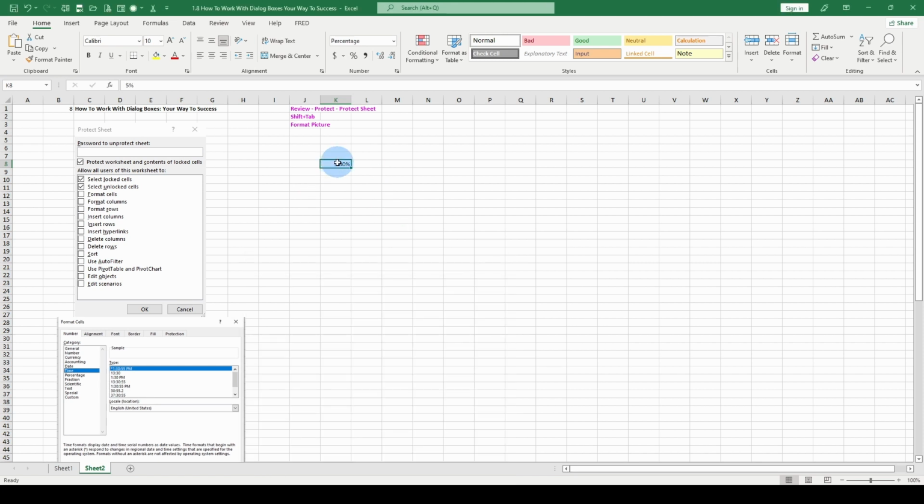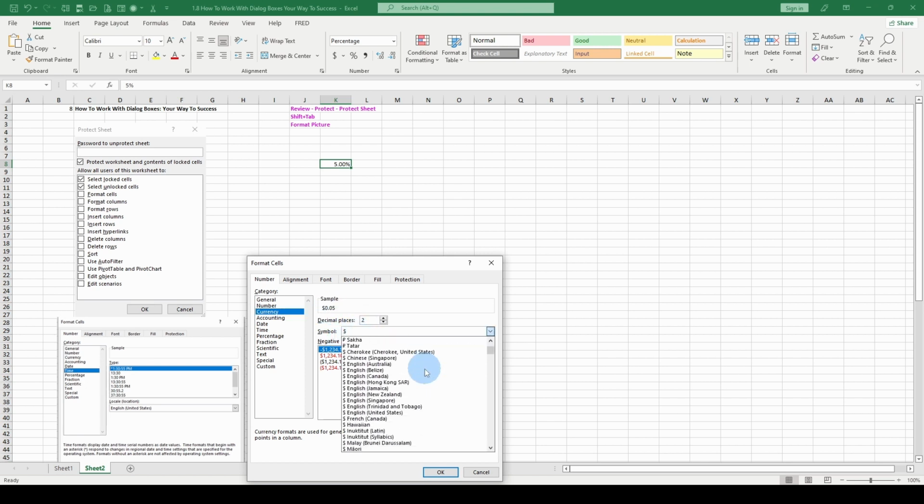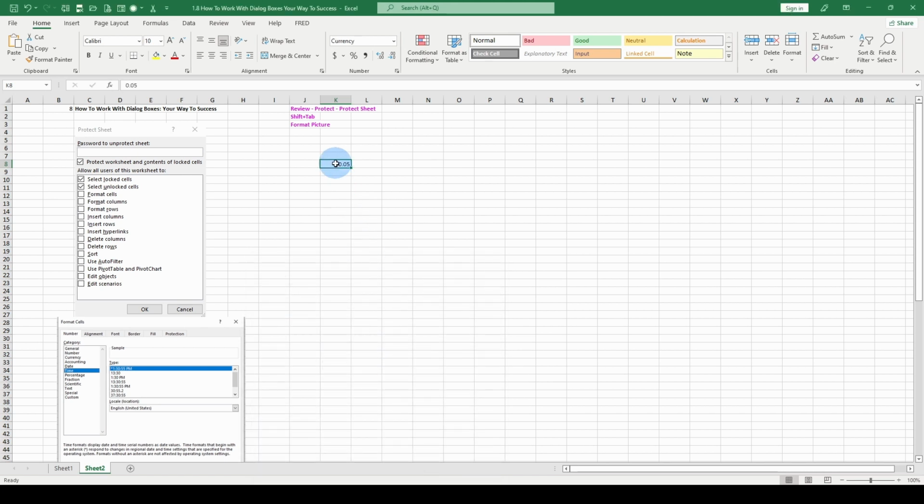If we want to change that to a currency, here we have an example. We have currency. This is what it looks like, 2 decimals, the configuration. We can put it in different currency if you want, but here we'll just, for simplicity, keep it US and hit OK. So now we have 5 cents. That's the dialog box, and a little bit back to the shortcuts.